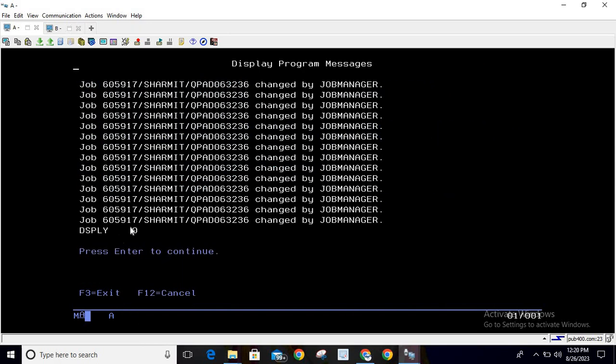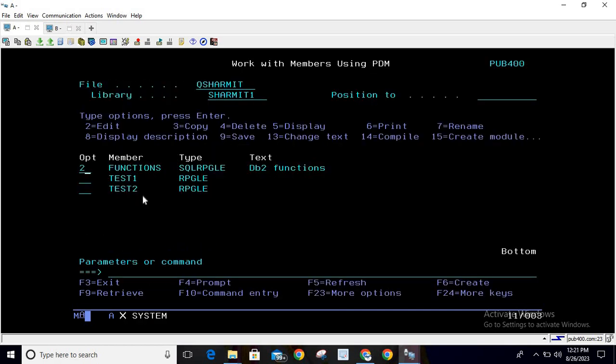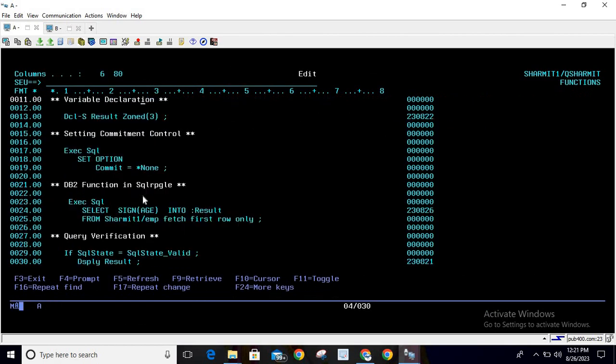So right now it is returning 0. Why? Because the age is 0 for the first row. From here you can easily understand the syntax. You just need to write sign and then the column name, and then you can pass the retrieved value inside a host variable. Alright, so this is about the 0.